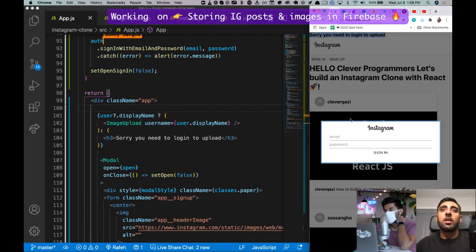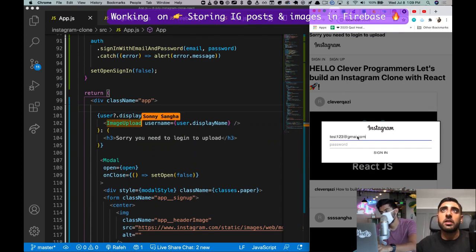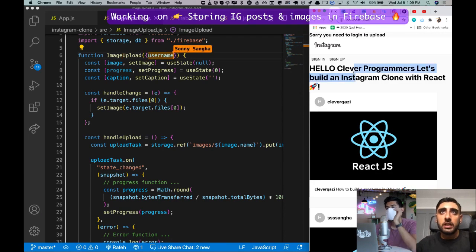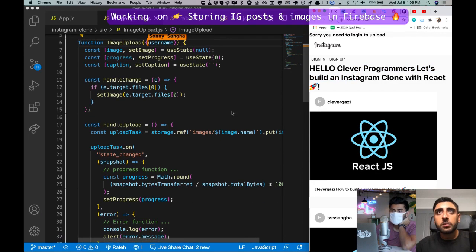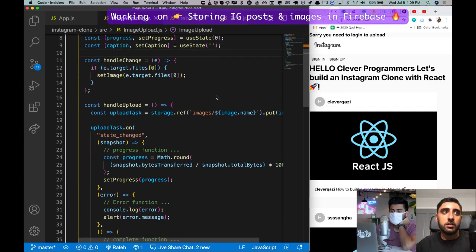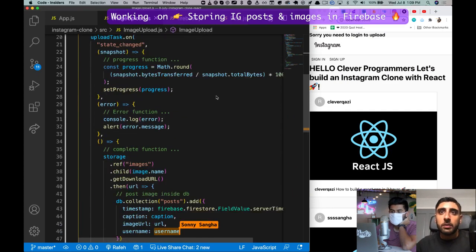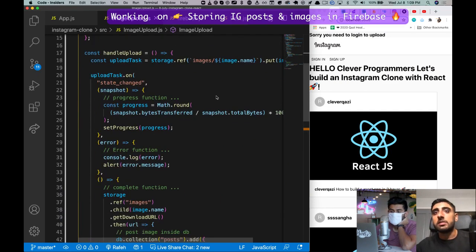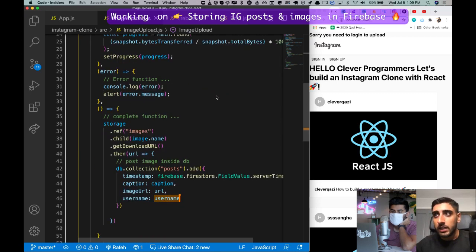Now firstly, let's finish off the logic. So we've got image upload. Go back here. You see we pass in the username now, and remember we are destructuring here, guys, so don't miss that part. Then we go back down here and pass the username in. Now it looks like we've got everything we need to get this working.